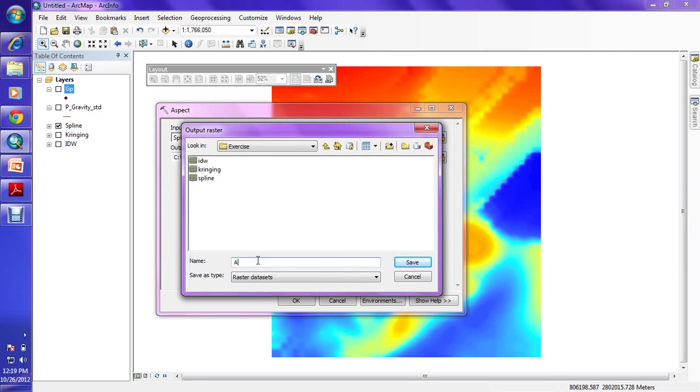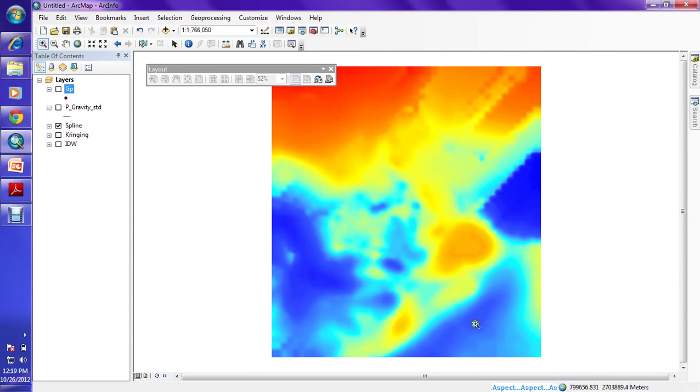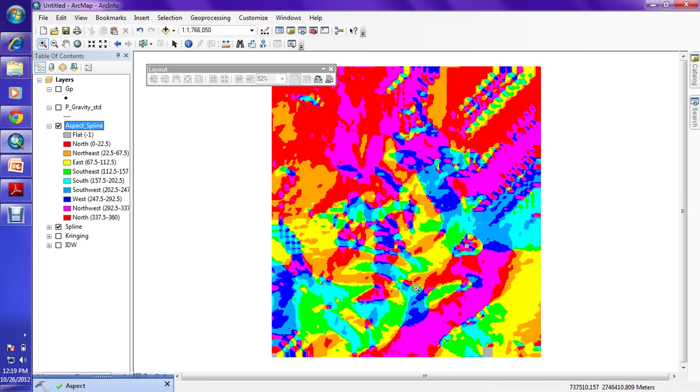Let's say aspect spline. Okay, then we can do that. Aspect. We're getting this, the aspect of the spline. So we have got flat, north, east, west. So how the anomalies of this region vary with direction. Then if we want to find this out, we can use the aspect. Okay, so this is the aspect.